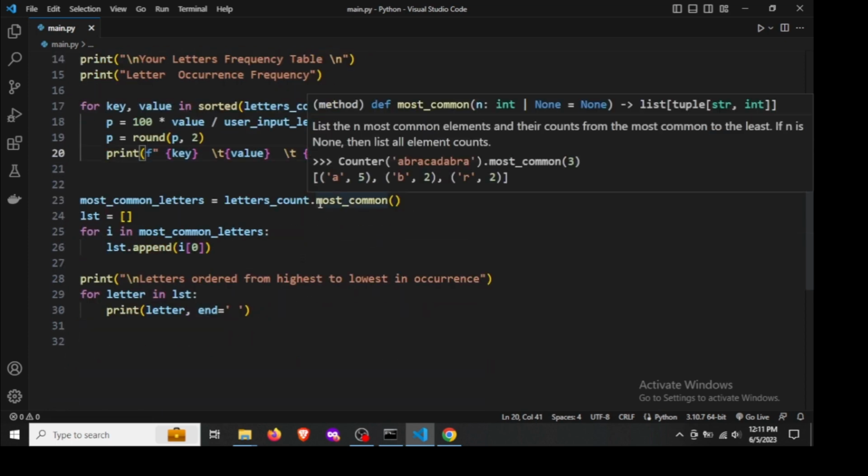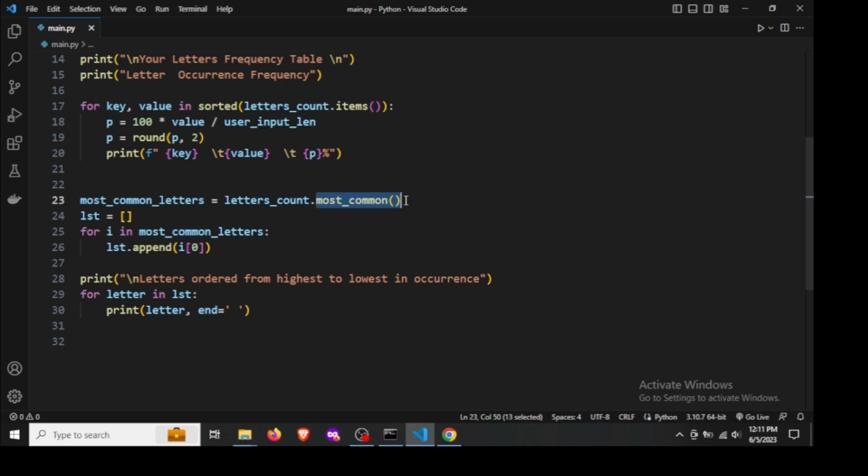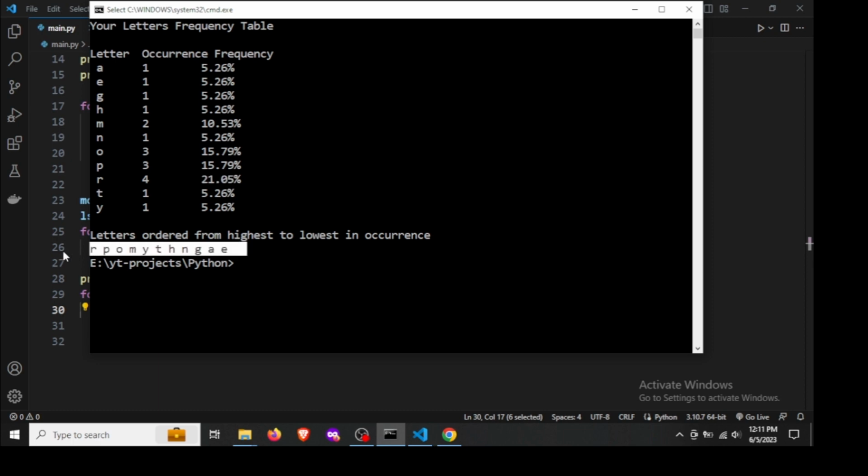Then we are using most_common to find the most common letters in a word. That is giving us a list of tuples. So we are running a loop over it and we are getting the first letter from those tuples and appending it inside a new list. Then to print it, we are looping over this list. That's how we get all this answer.